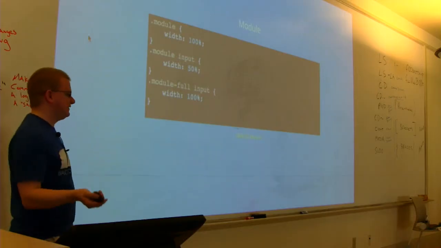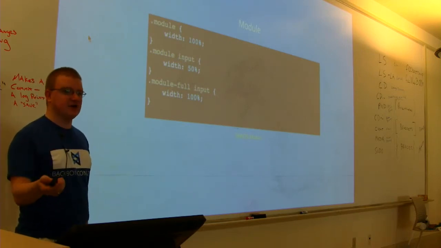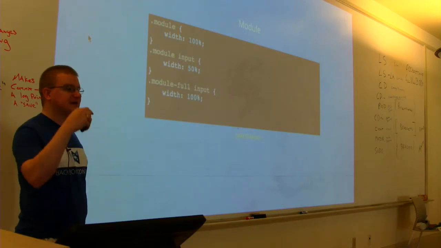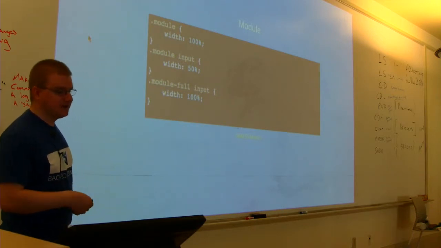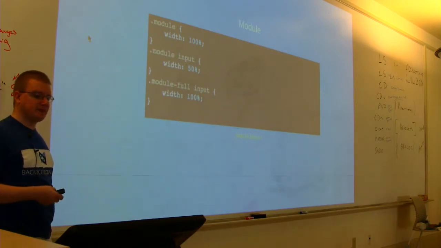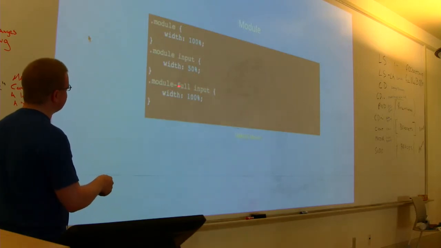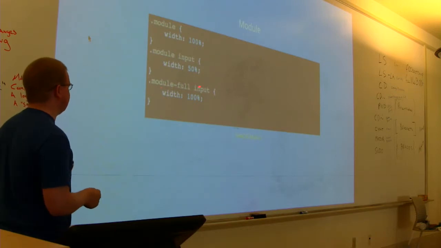On the other hand, child selectors certainly have the added benefit of not being as susceptible to the nesting problems we saw yesterday, where you can have styles inadvertently go down the DOM tree. And the last piece is this full thing here. So we have module, and then we have module full. And so this is just a modified version of these modules.